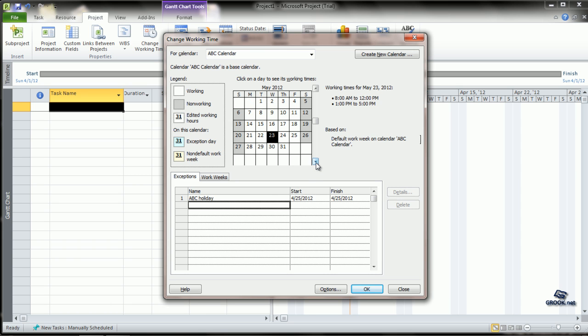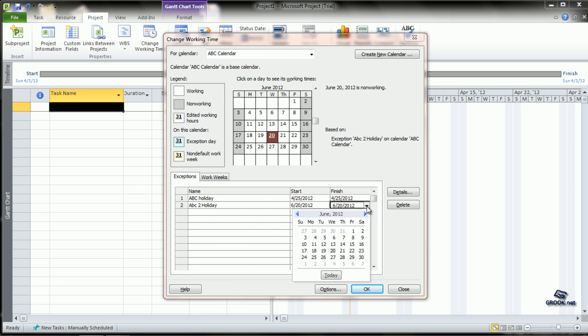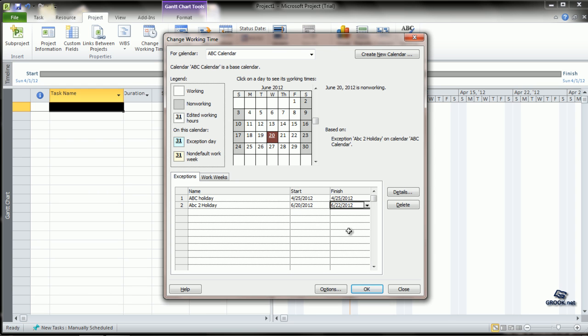Let us say there is another date. Let us say in June, we want to say that June 12th to 14th is a holiday. So we can give the occasion again. Let us say ABC2 holiday. And we can say that it starts on the 20th of June and is there till, let us say, the 22nd of June. So this way we can define the holidays throughout the project calendar, as in if the project is expected to last for 1 year, we can mark all the holidays of that year, 1 year, 2 years, as is required.